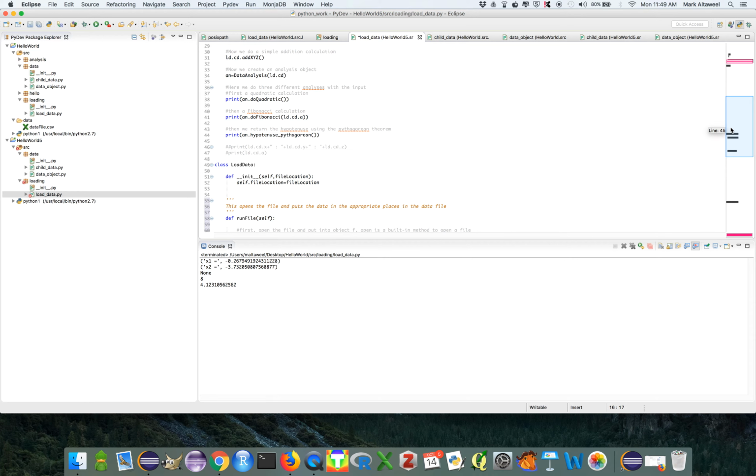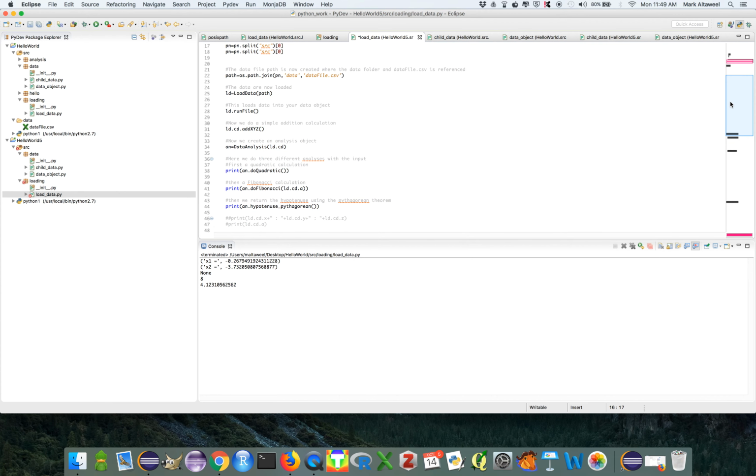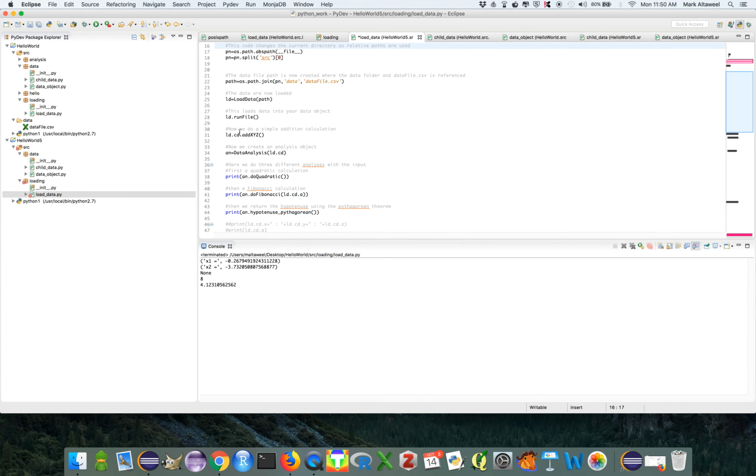Will allow you to create those. And then if you go down the code further in the run file, you'll see that we also need to create something called data analysis. So the next step is to create data.